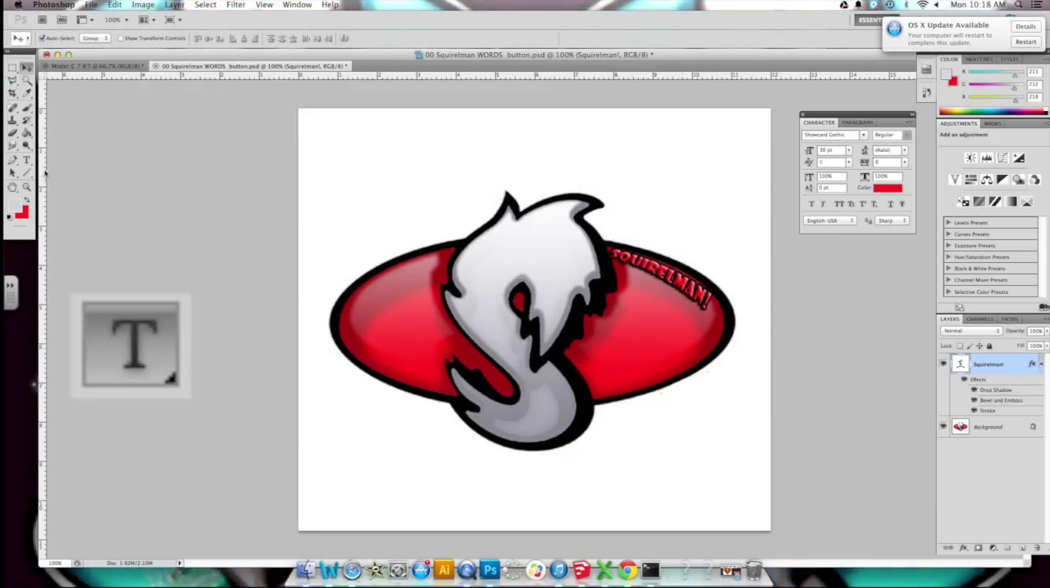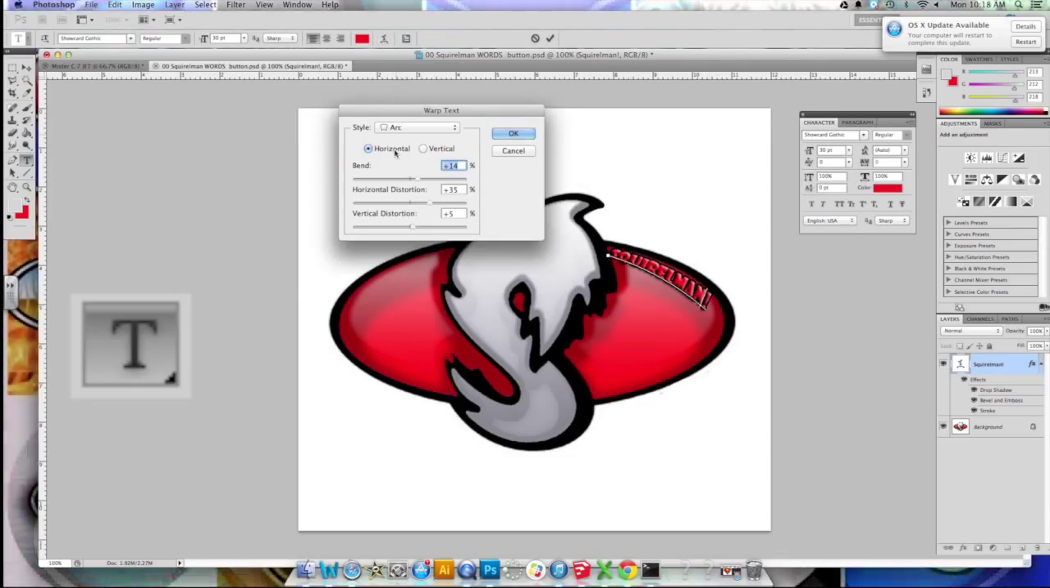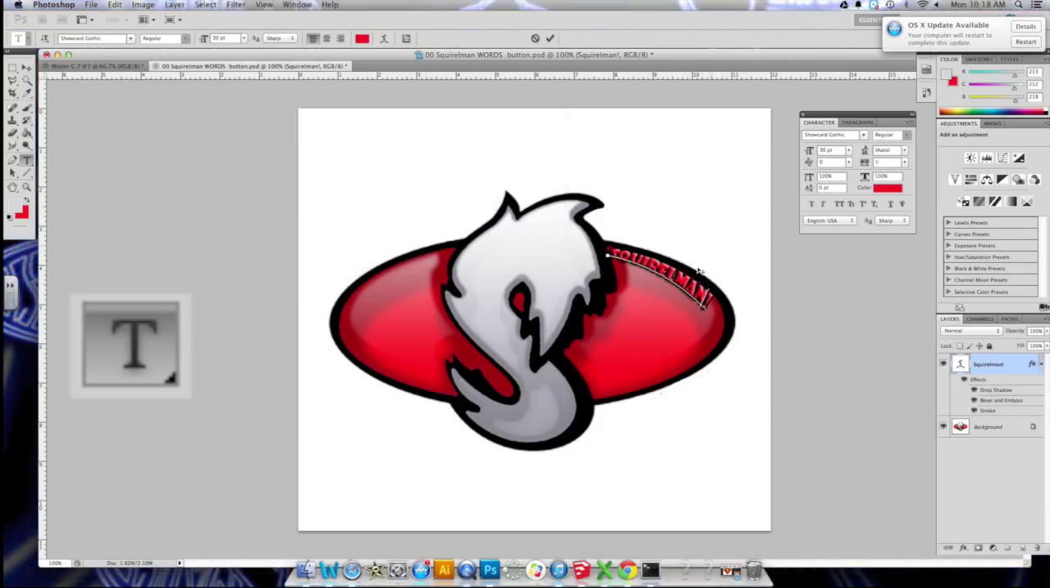So I'm going to do one more. I'm going to go one more time to my text tool and bend it just a tiny bit more. There you go. All right, return. All right, so I'm pretty happy with that bend.